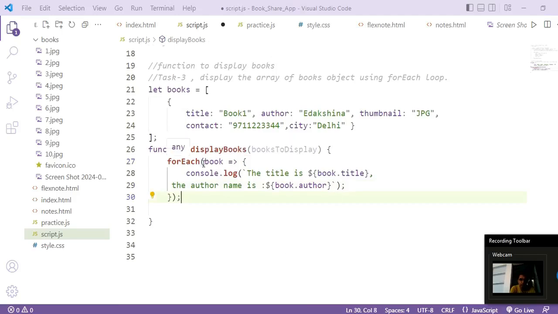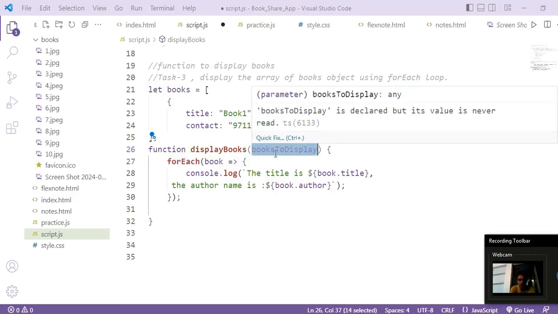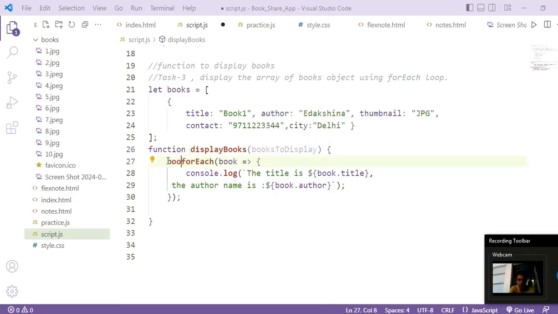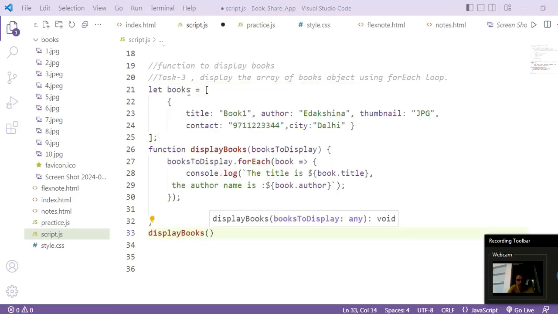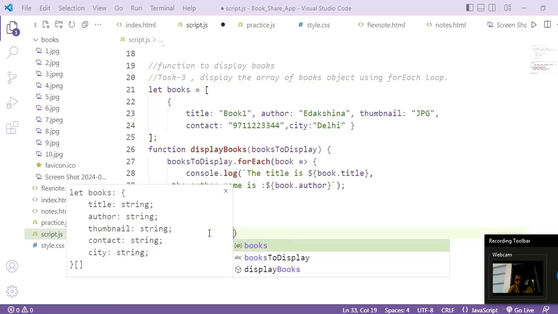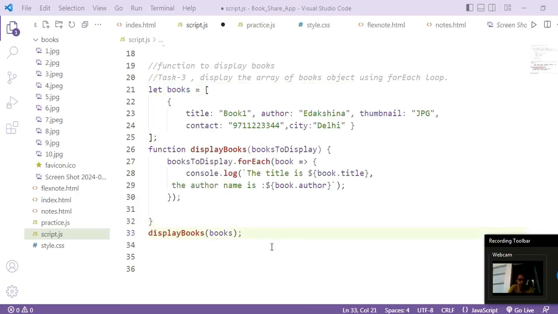Now you have written the forEach loop, but this forEach loop is going to run on your array of objects, and you are getting your array of objects in this parameter, booksToDisplay. So you will use booksToDisplay dot and then apply forEach on this array of objects, like this. And finally you will call this function displayBooks, and in displayBooks you will pass this books array of objects. So this is how you will display the array of book objects using forEach loop.